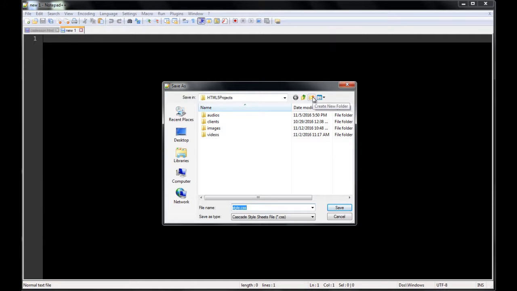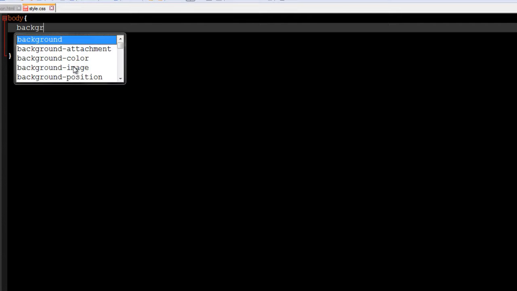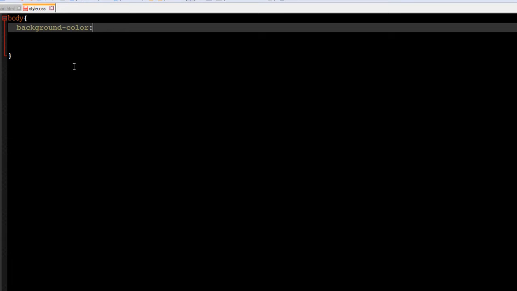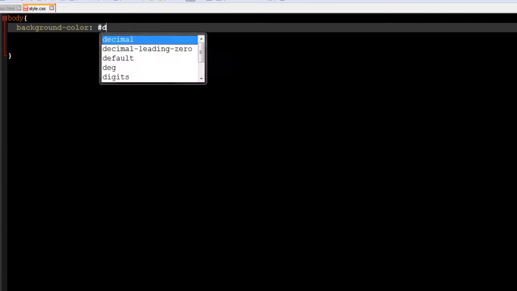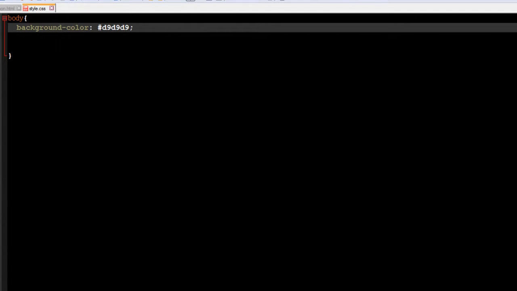Okay, the best practice also is to create a separate folder for the CSS files. So I'm gonna click here, add a new folder, and I'm gonna call it styles. I'm gonna double click the styles folder and press save. Okay, so I'm gonna come here and add the following styles. I'm gonna say body. Alright, this is for the background of our page. I'm gonna say background color. Alright, and the best way also to add colors is by using the hexadecimal code. I'm gonna press the pound sign and I'm gonna say D9, D9, D9. That's kind of light gray color.